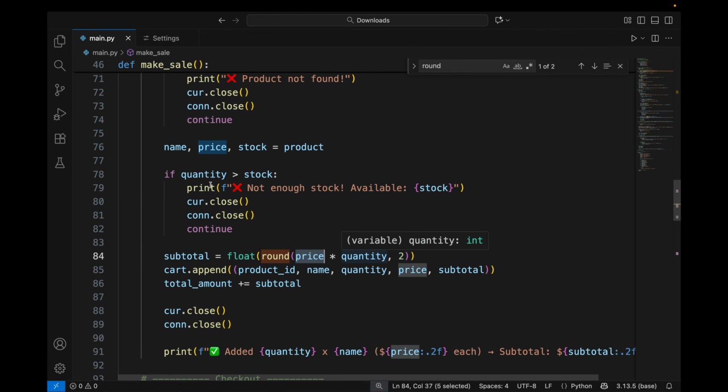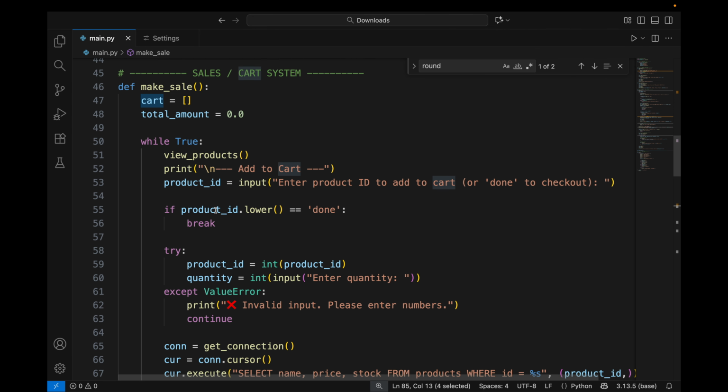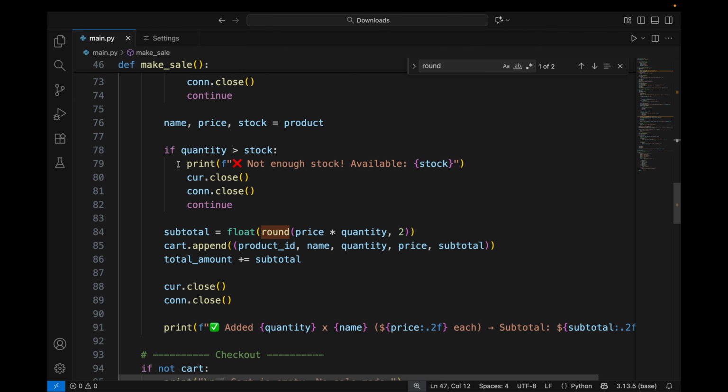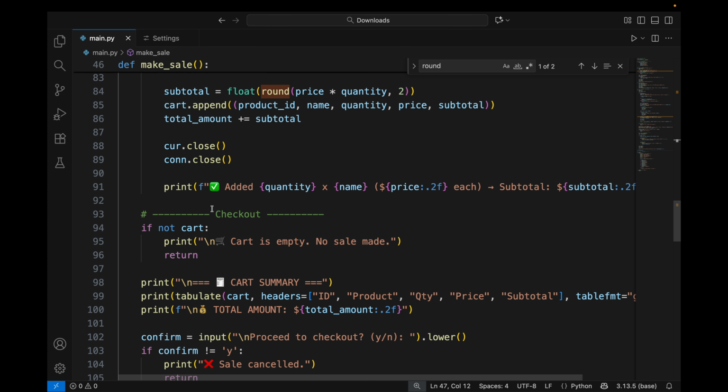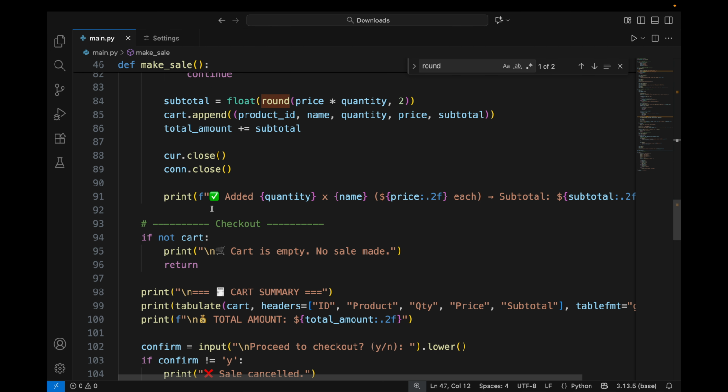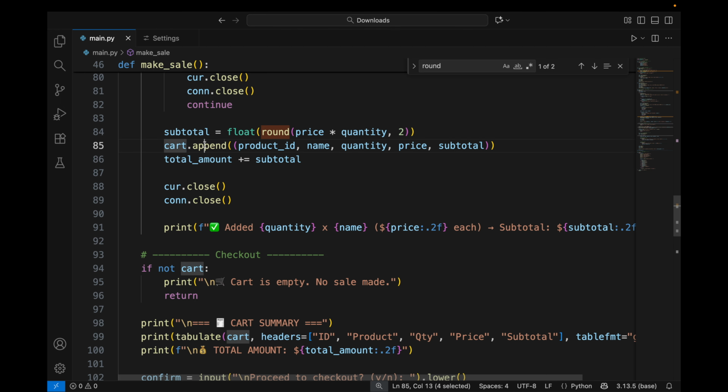Price and how many quantity you order. Based on that we are rounding and converting into a float variable. We multiply the price and quantity and convert it to two decimal points. Once we get that, we are creating one cart, so we are adding to this cart variable. It is a list variable where we store the product name, quantity, price and subtotal. After that we display this variable also.